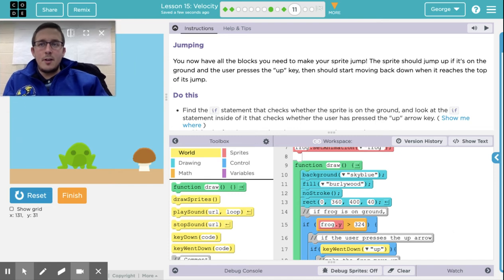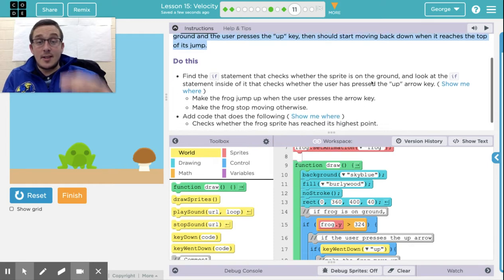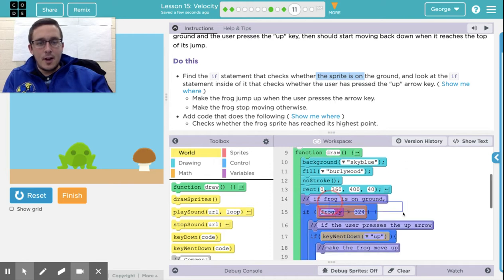All right, we now have all the blocks we need to make our sprite jump. The sprite should jump if it's on the ground and we press the up key, and then it's going to move back down when it gets to the top of the jump. So find the if statement that checks whether the sprite is on the ground. That's this if statement here, if the frog is on the ground.